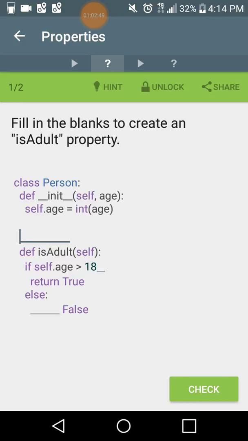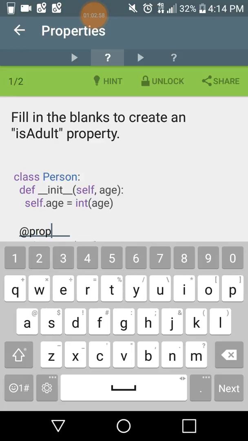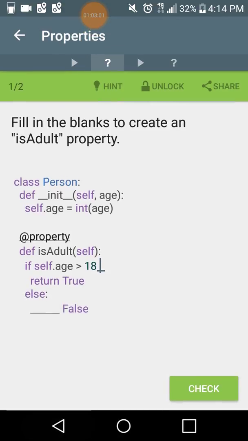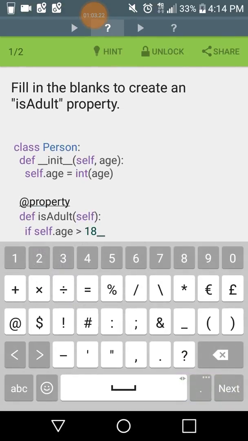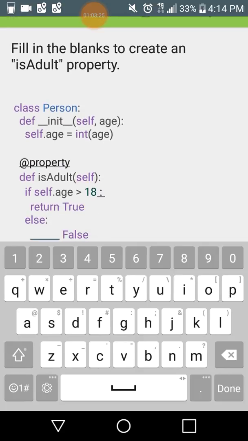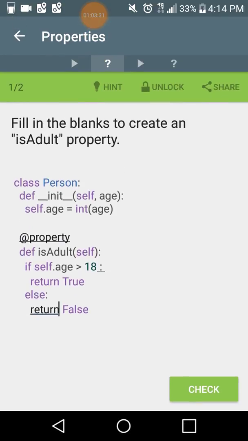We want to create an is_adult property, so we need the property decorator, which is the @ symbol and the word property. Underneath that, we have def is_adult(self): and we are going to put a constraint on this property, and the constraint is an if-else statement. If self.age is greater than 18, followed by a colon, then return True, else colon, return False. So there's the constraint for the is_adult property.